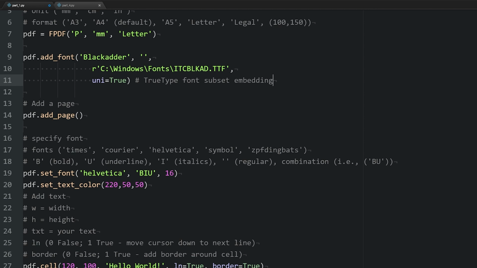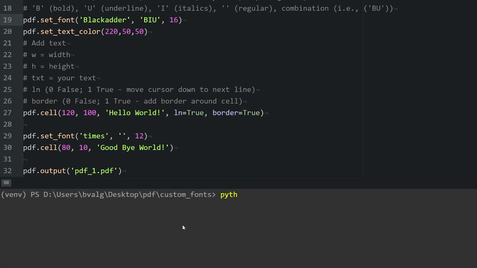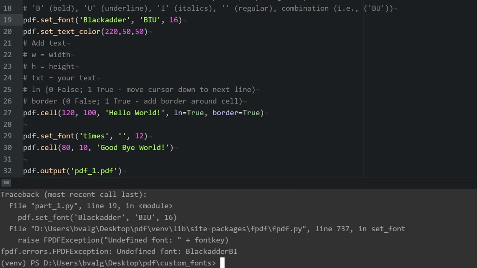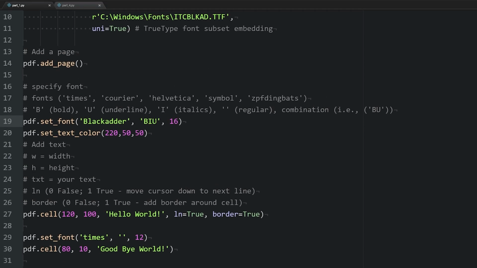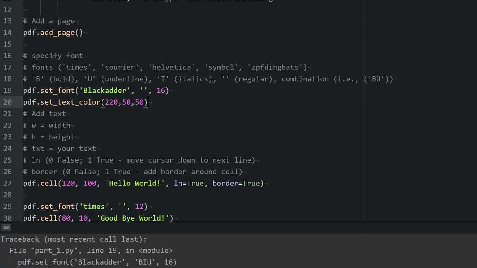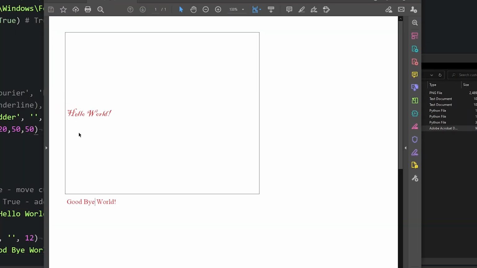All right, now that we've added our font, this is the font name that we'll use, so let's copy that, and we'll change this Helvetica to our Black Adder font. Let's save our file and run it. So when you're adding custom fonts, if you haven't defined bold and italics font, then you'll get an error. So we only defined regular font. So we'll want to change this to just regular. And that's because that's what we defined up here. So save that and run it again. And then we'll open our PDF and we can see our custom font added.